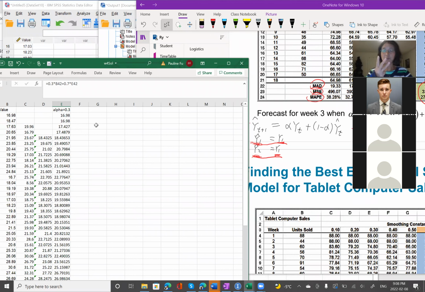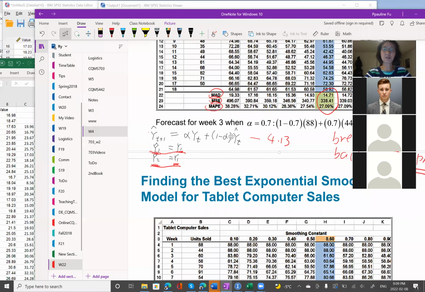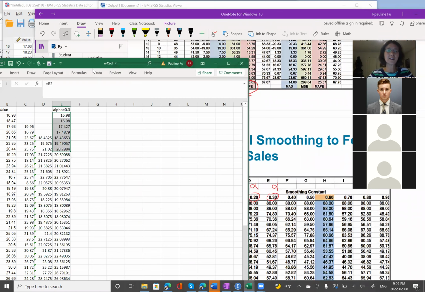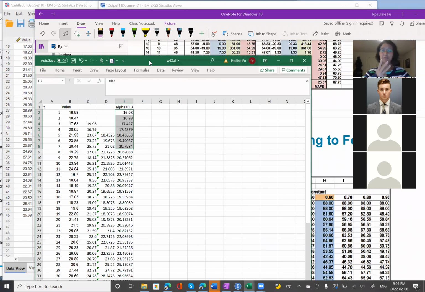After you have done these 3 methods, the naive method, moving average method, and exponential smoothing, you need to calculate MAD, MSE, MAPE. Remember we did it a couple of times in class. Then you pick which one out of these 3 methods is best, and you write a report. Any questions?